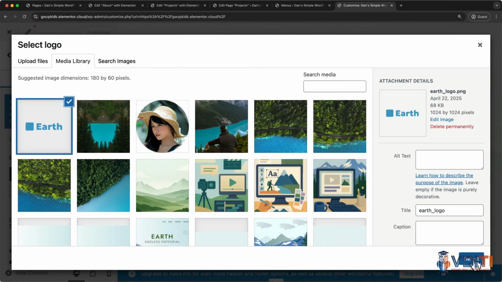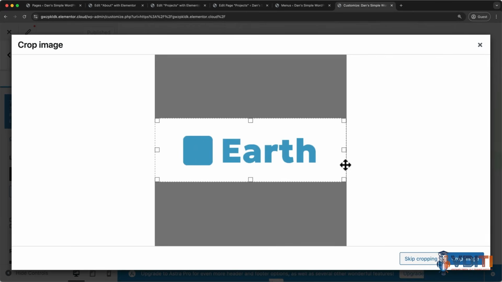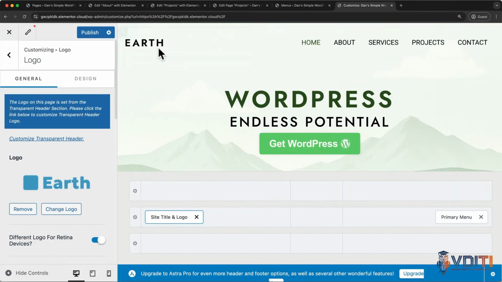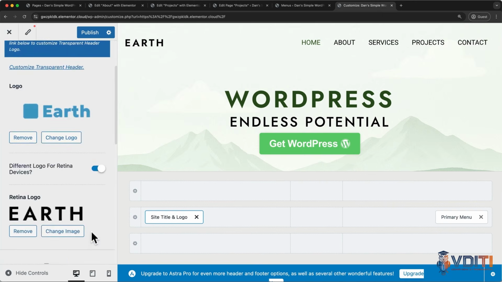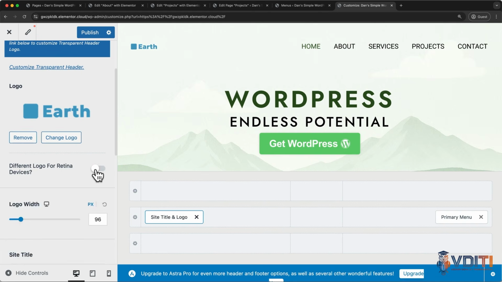Once uploaded, select it once more. My logo fits nicely in the recommended crop, so I'll crop image. And if your logo doesn't change on this preview, it's likely because you're using a Retina or high pixel density display. So you can upload a higher resolution version of your logo here, but for now, I'm just going to use this one logo for all devices. And when I toggle that switch, you can see my logo has now populated. We can resize our logo with this slider here. And this looks about right to me.